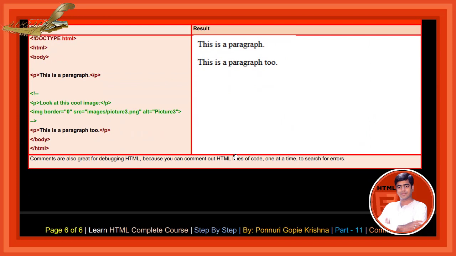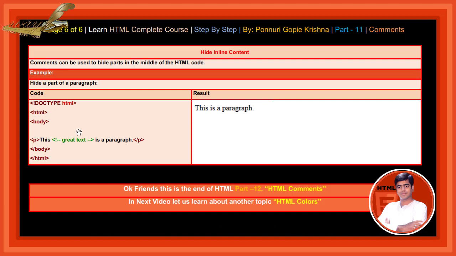See the example here, look at the school image, border 0, source picture.png, alt picture. See here, the picture is not displayed here because we have hidden it with the comment element. Comments are also great for debugging HTML because you can comment out HTML lines of code one at a time to search for errors.